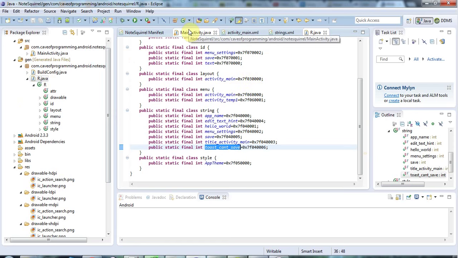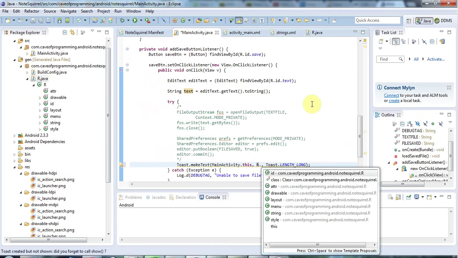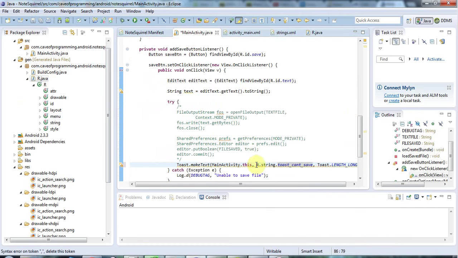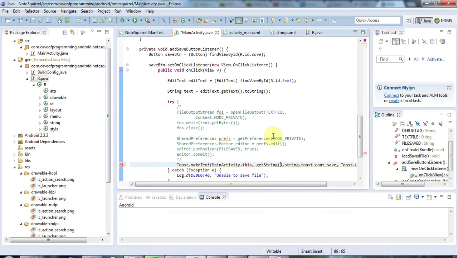And let's go to MainActivity now, and now I can type for the text of the toast R.string.toast_cant_save. And I need to actually use this to get the string. So I'm going to type getString. getString is a method of the activity. So when you're within an activity, you can type getString and pass it the ID of a string from R, and that will get you your string.